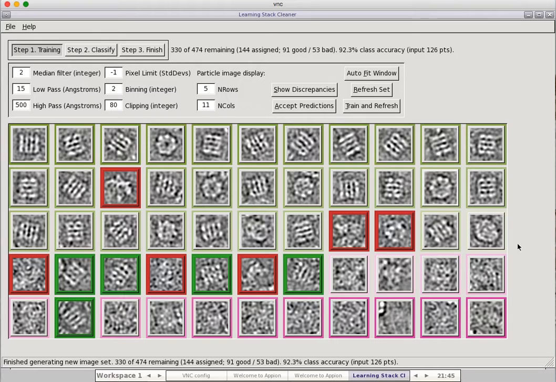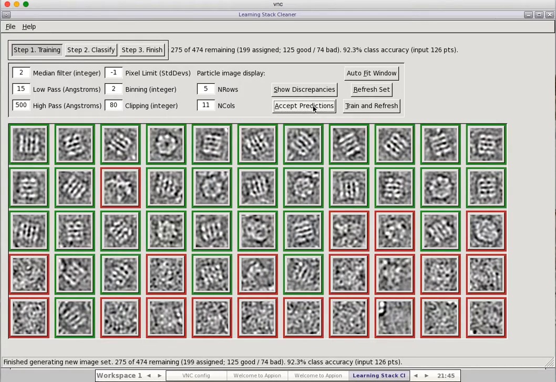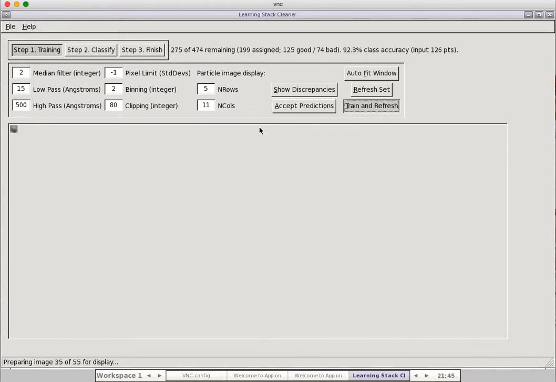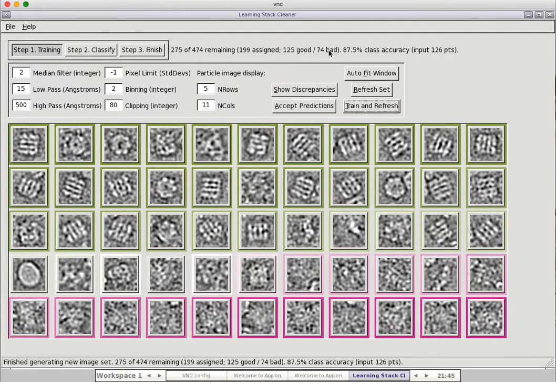Then you can say, oh, I think that's a chunk of ice. Then you can say accept predictions, and it fills in everything else. And now we have an updated data set. So let's train and refresh, especially since it's a large one. Now I have 199 assigned, 125 good, 74 bad. And you can see, generally, every now and then you get one pretty highly ranked piece of junk.